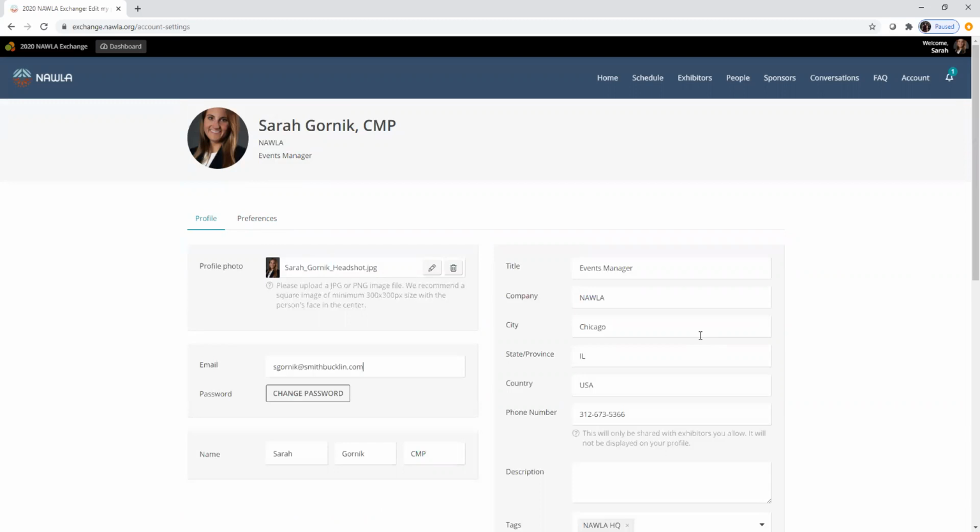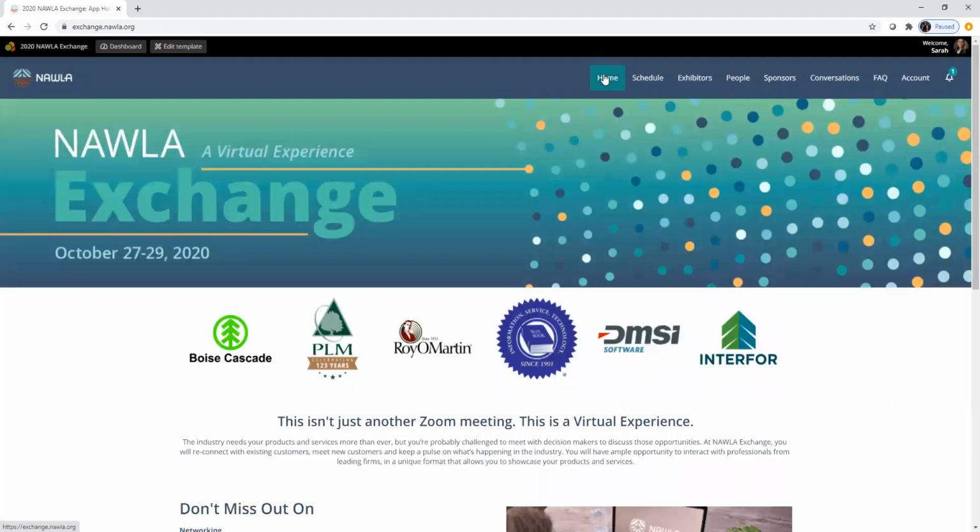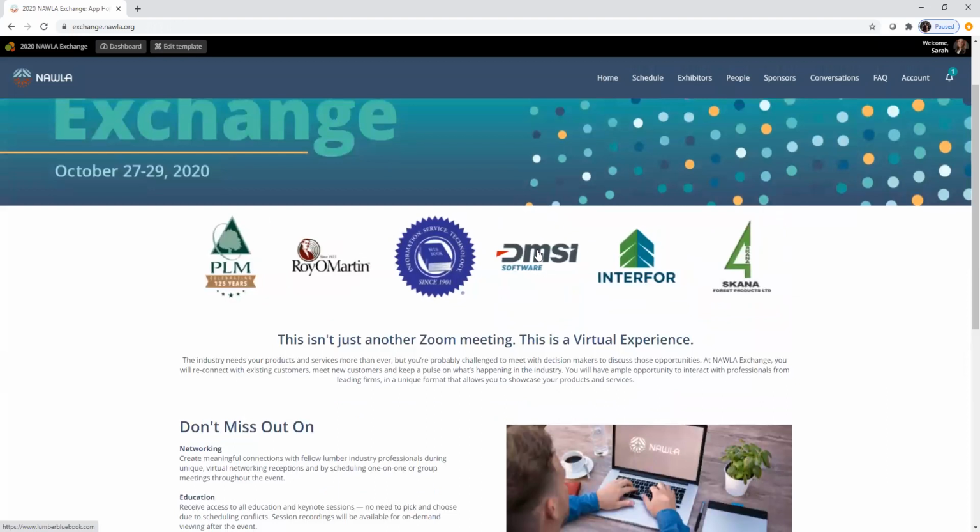If you ever want to go back to the home page, which is a great starting page if you ever get turned around or lost in the site, just click the home button. Everything can be accessed from this home page. This is a great starting point.